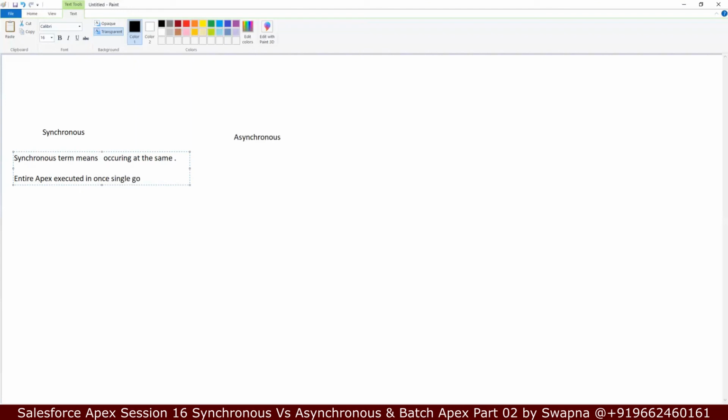Okay. Whereas asynchronous means this is also occurring at the same time, but what is the difference here? Apex is executed when the resources are available. That means any calling method. So this can run parallelly. But when it will execute, whenever the resources are available, it runs parallelly.